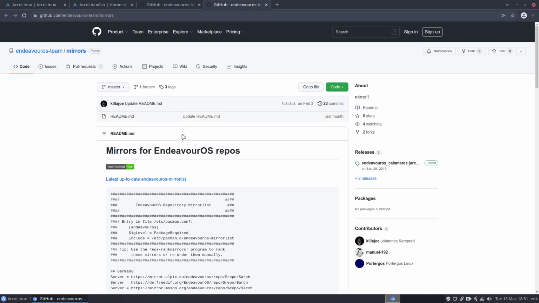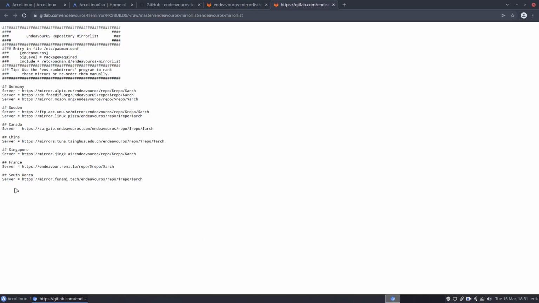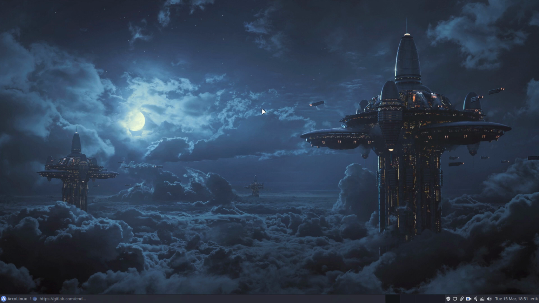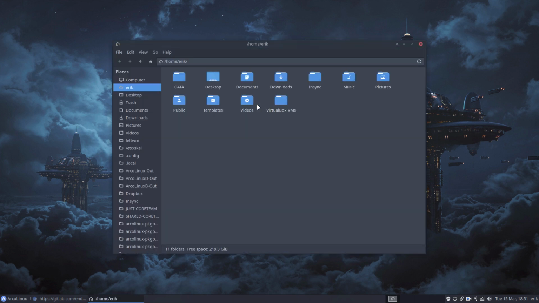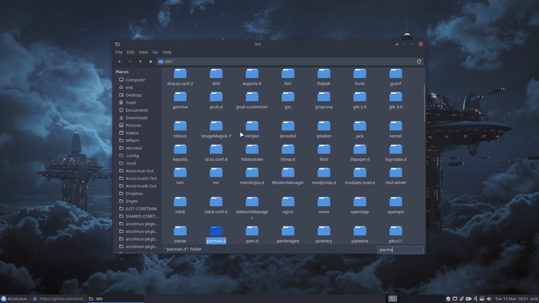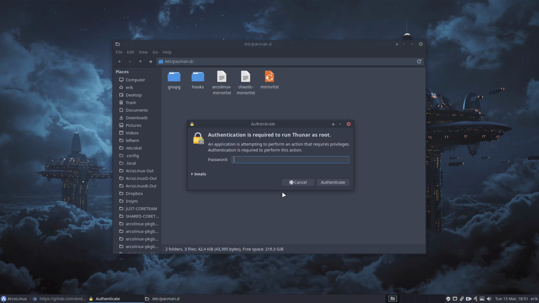Okay, here are the mirrors. Here's the latest up-to-date EndeavourOS mirror list. Go to raw. This is the latest list. So Control C. Where does one put the mirror list? Computer, file system, etc, pacman.d. Here's the ArcoLinux mirror list, Chaotic mirror list, so Garuda, and the mirror list from Arch. Right mouse click, open folder as root.